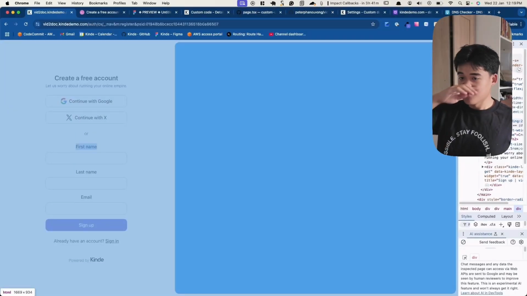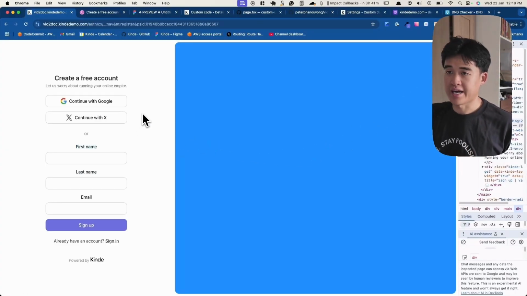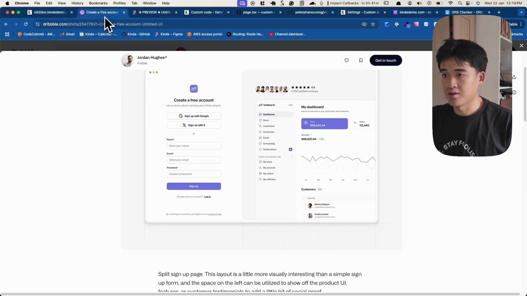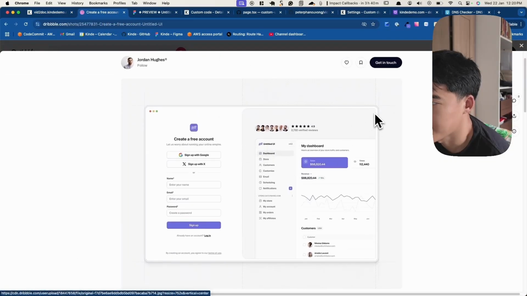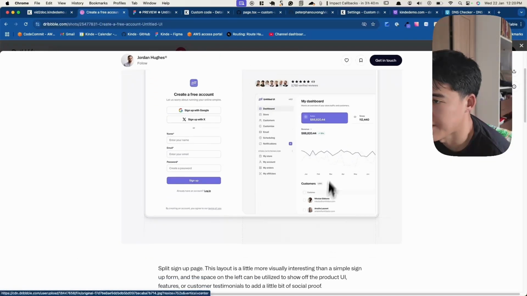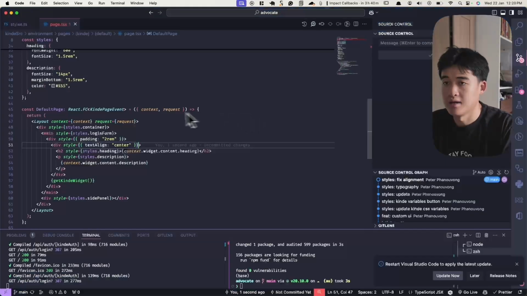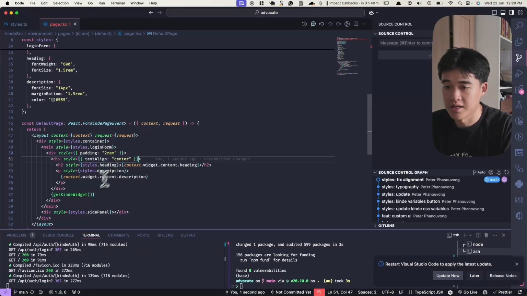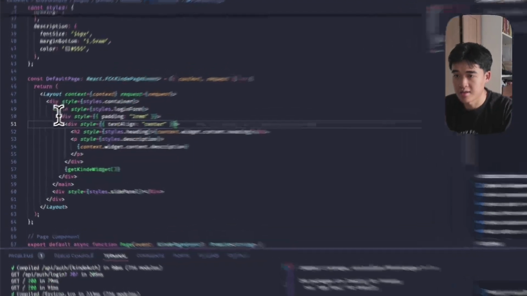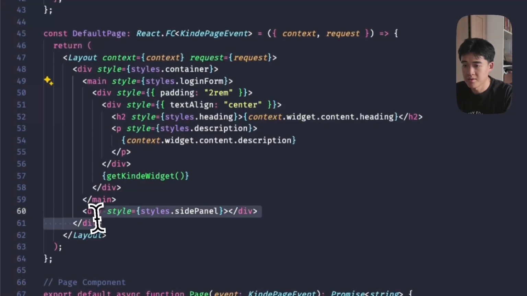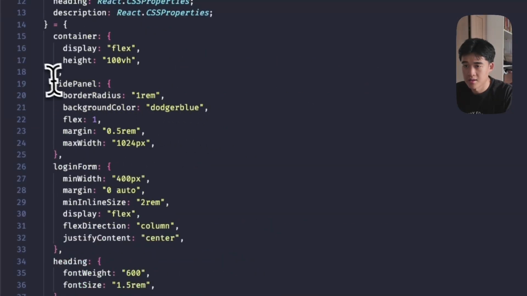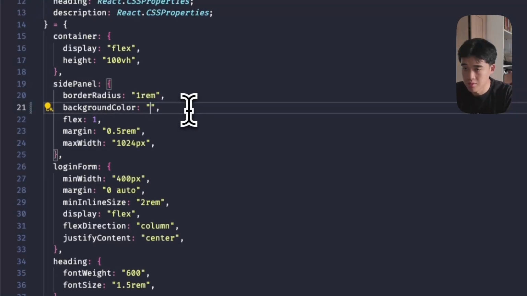Cool. Then with that, I will be pretty happy. I'm just going to now change what's on the right. I think I can do this quite simply. I'll just have it as a gray box rather than that blue one that we currently have. And so where is that? Is that here? Side panel? Yep, looks it. So we have the side panel with Dodger blue.